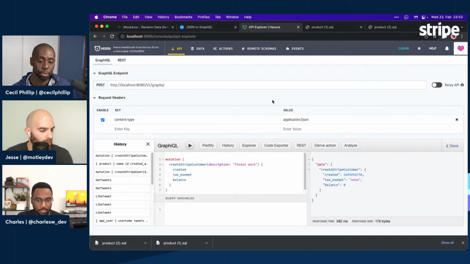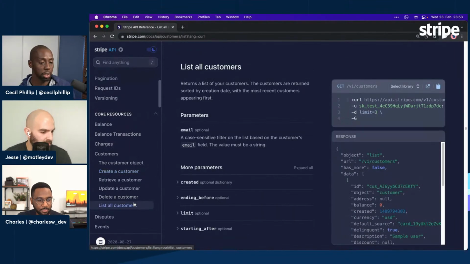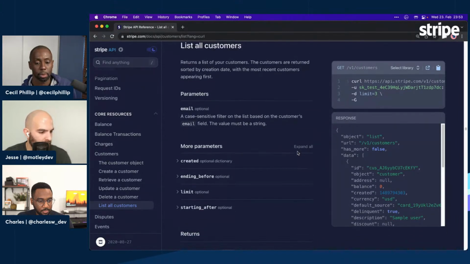So we could do a query, and let's take another endpoint from Stripe. What would be a good one to use? Well, since you just created a customer, why don't we do list customers so we can see the customer you just made? So what are my required fields here?